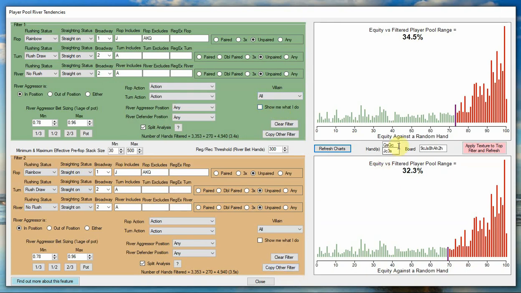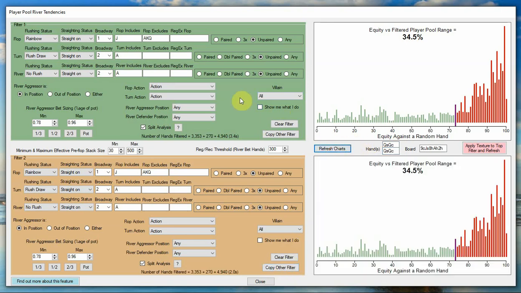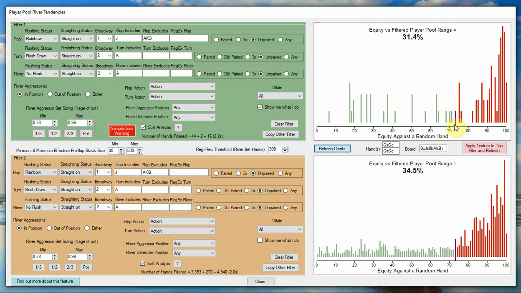If we just make sure that we're doing pocket queens for both hands and do that refresh again. So we're looking at the same information across both, but this time we check show me what I do and we refresh. And what this now does is it only pulls out the hands that I, as the hero, have actually played. And you can see that there aren't that many, because obviously we're looking at a much reduced data sample here that follows this pattern and that I played specifically. Obviously, I've been involved in far fewer hands than the player pool overall.